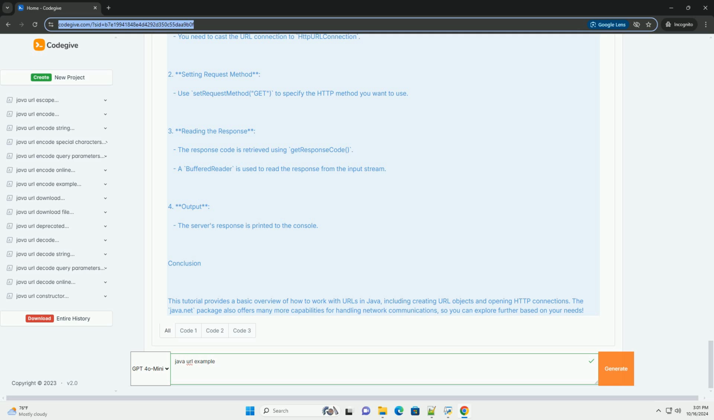Conclusion. This tutorial provides a basic overview of how to work with URLs in Java, including creating URL objects and opening HTTP connections. The java.net package also offers many more capabilities for handling network communications, so you can explore further based on your needs.